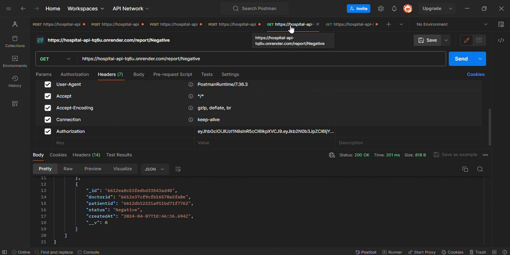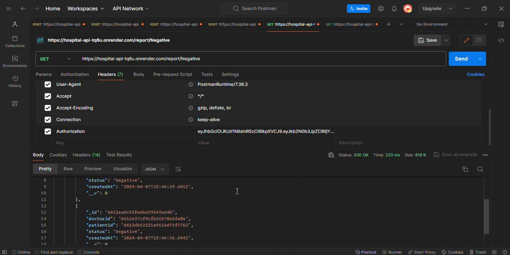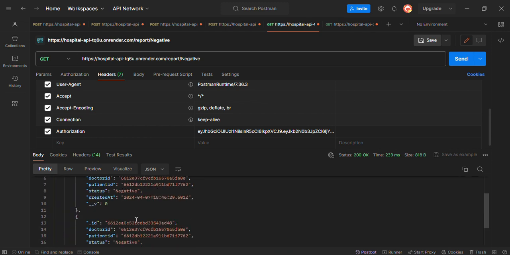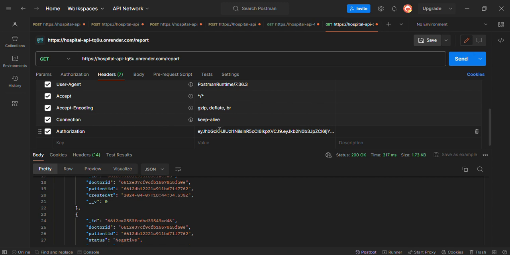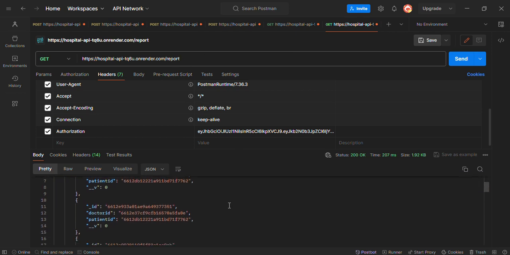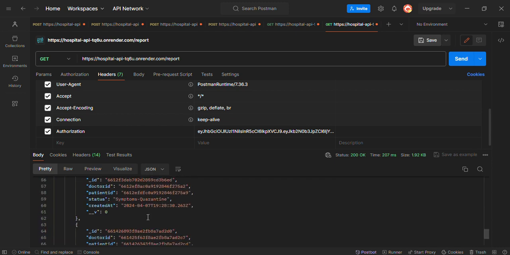Now if you want to look at the reports for a particular status, let's say negative, again you also need to give the token. It will show all the reports having negative status. Apart from this, if you want to see all other reports, we need to go to this. Those are the get requests. This contains all the reports regardless of positive, negative, everything.